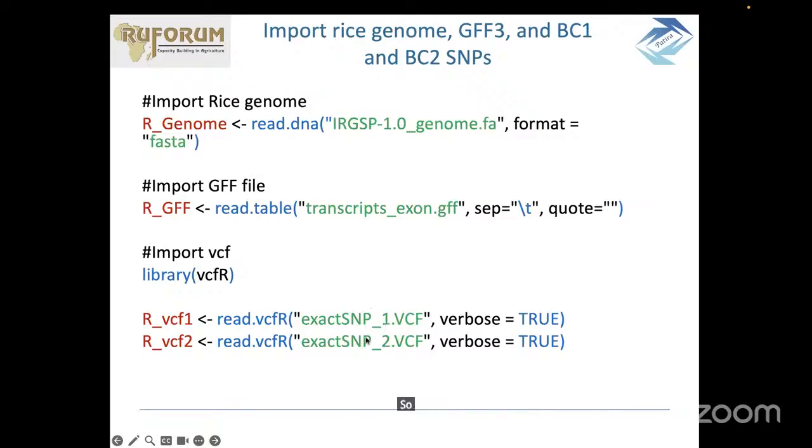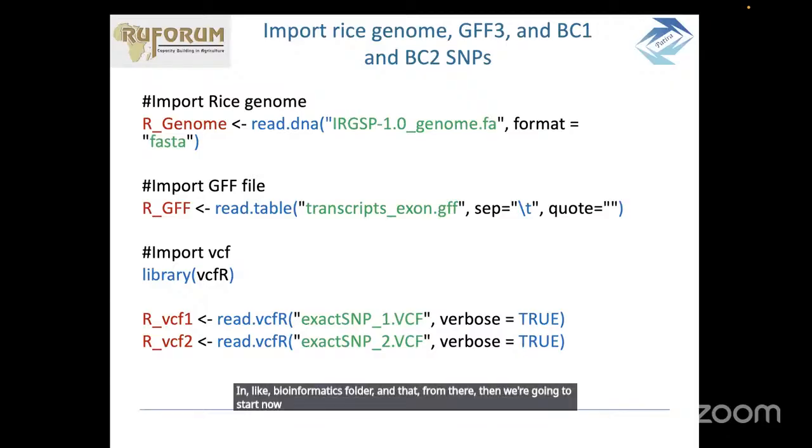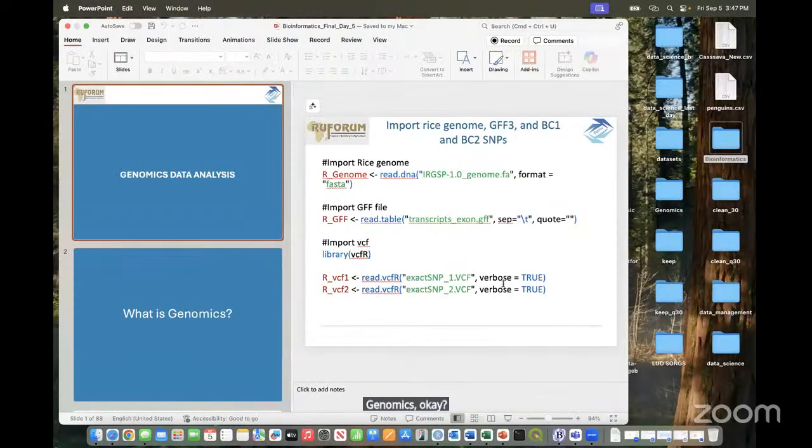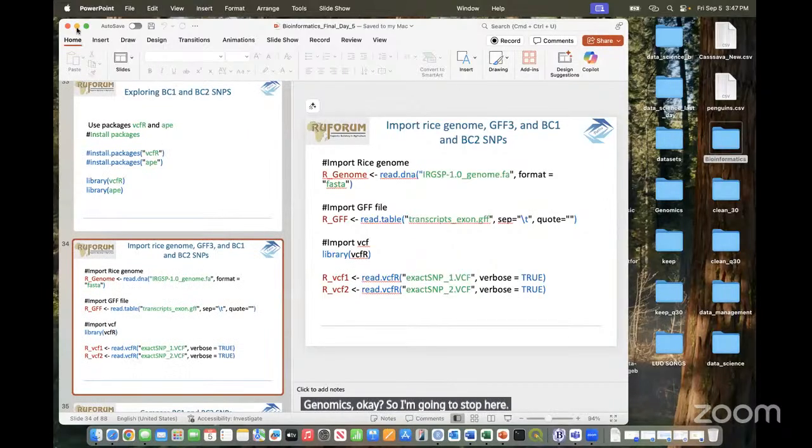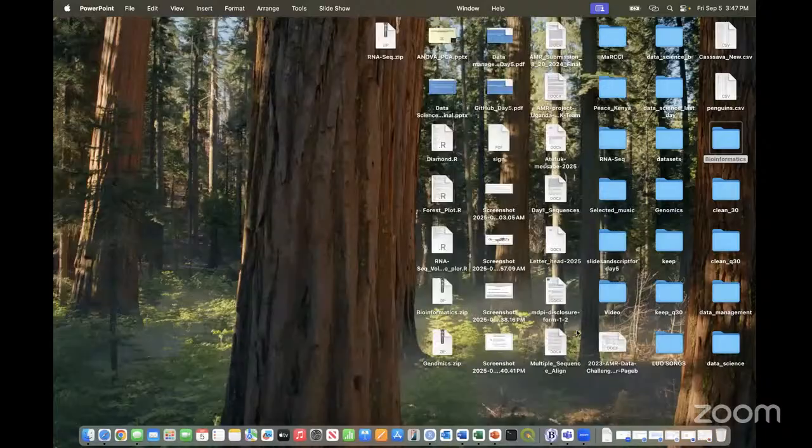So what I would like us to do, we're going to do that together. I would like us to go back to our genomic folder that we downloaded. We're going to pick the folder with all the files inside and put that in our bioinformatics folder. And from there, we're going to start doing a real analysis of genomics, okay? So I'm going to stop here. If you can see my folder, type 1.